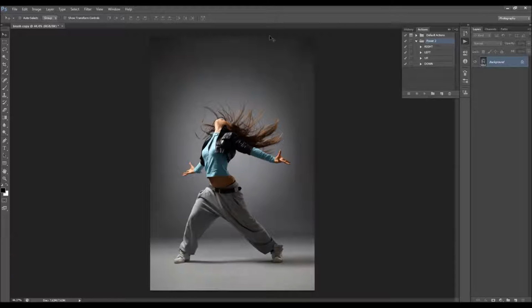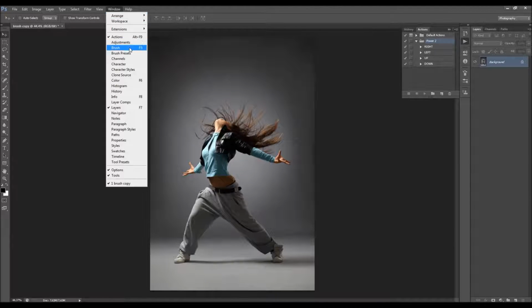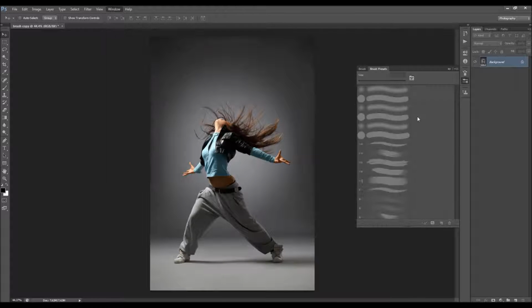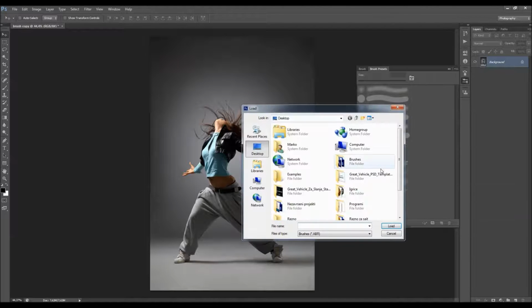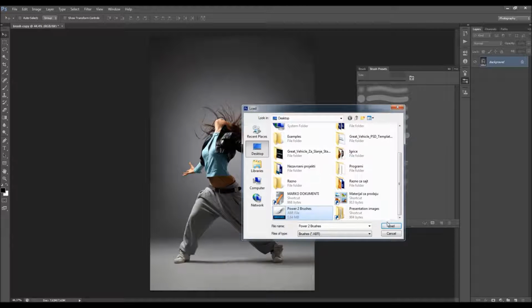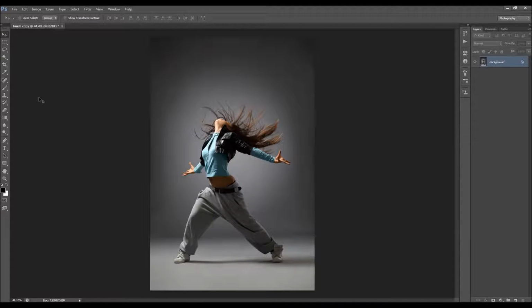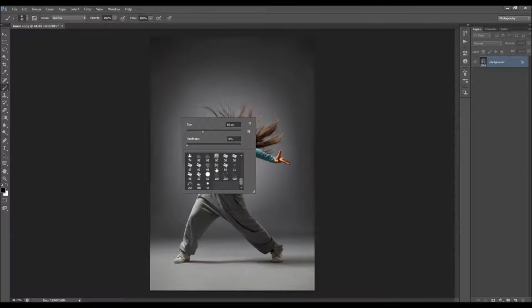And what you need to do more is to load the brushes. So just go to Window, choose the brush presets, and click on this little arrow here and go to Load Brushes. Okay, so just choose the brushes that came with the download. Okay, and you take a brush tool. The brushes should appear here.